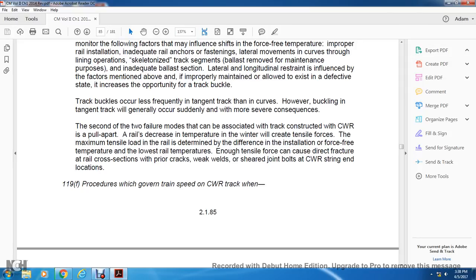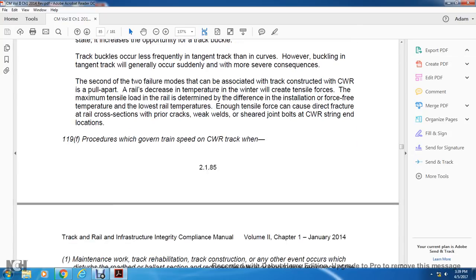The second of the two failure modes is associated with track constructed with continuous welded rail, while the rail is pulled apart. Decreasing the temperature in the winter creates the tensile force, with the maximum tensile load determined by the difference between the installation temperature and the lowest rail temperature. Direct fracture of the rail, cross-section prior cracks, weak welds, shared rejoint welds, and continuous welded rail string location.